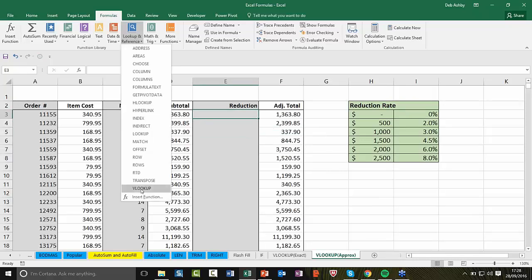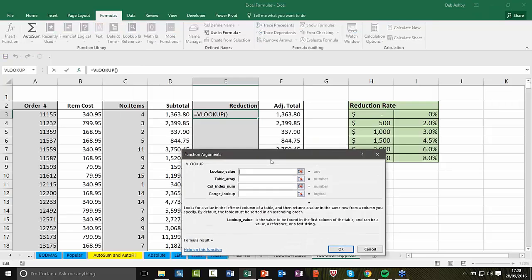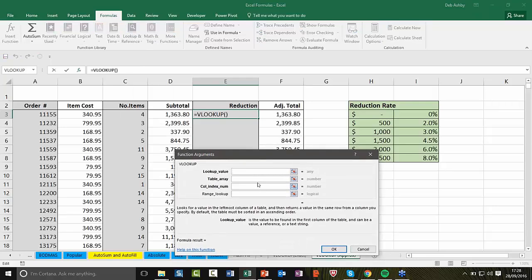So let's do our VLOOKUP again. Lookup value. So this time, what do I want it to do? I want it to look up the subtotal and see what kind of reduction rate we need to apply. So our lookup value is this, D3. Table array. So where do you want me to look up that subtotal? I could press F3, but I'm not going to do that. I'm going to type in the name of my table, which is Reduction.